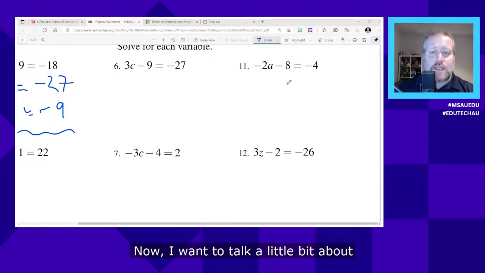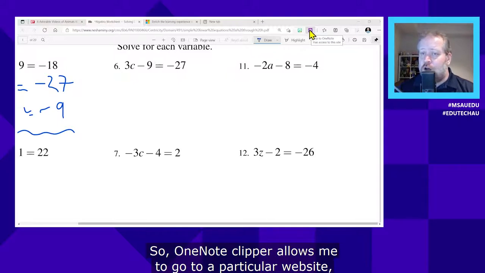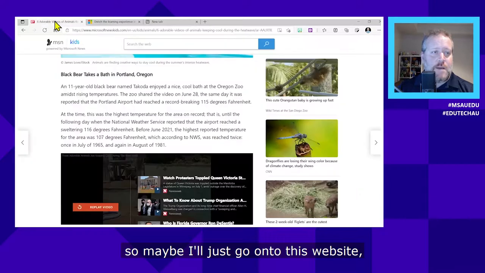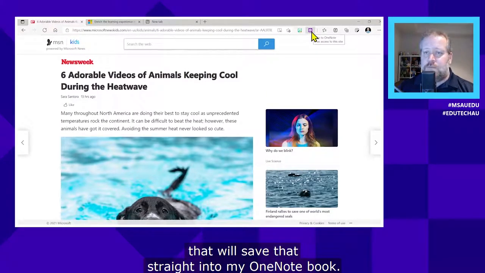Now I want to talk a little bit about the extensions I mentioned earlier. So you can see here that I've got a clip to OneNote. OneNote Clipper allows me to go to a particular website. So maybe I'll just go onto this website and I click clip to OneNote. That will save that straight into my OneNote book.